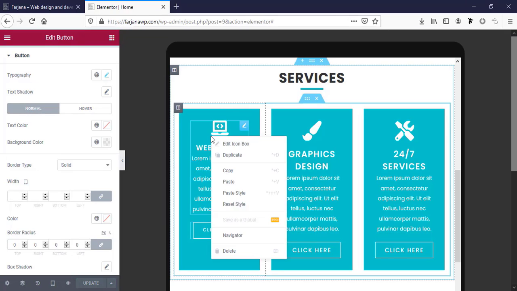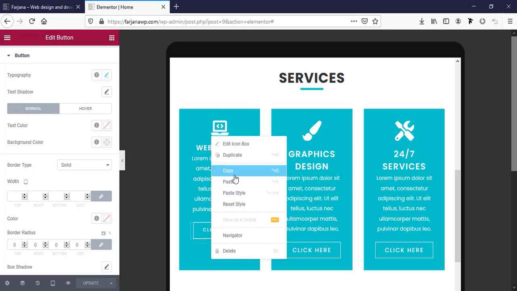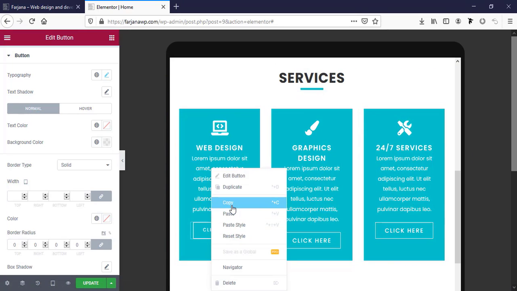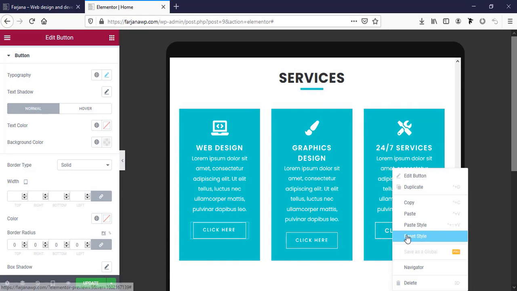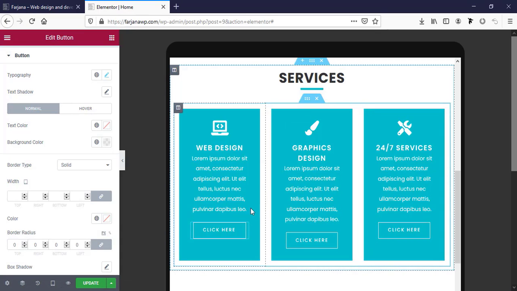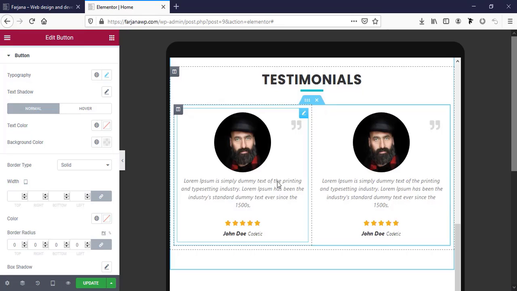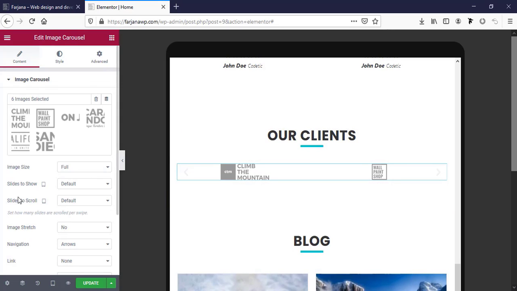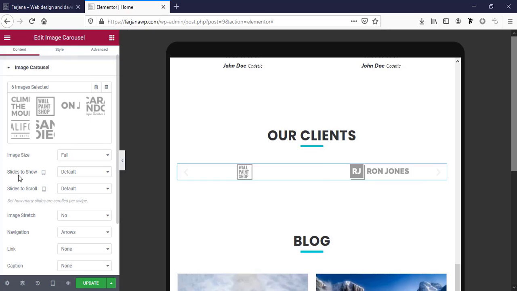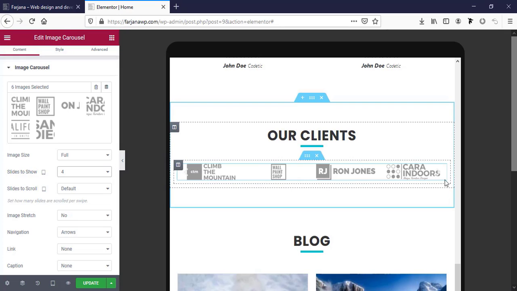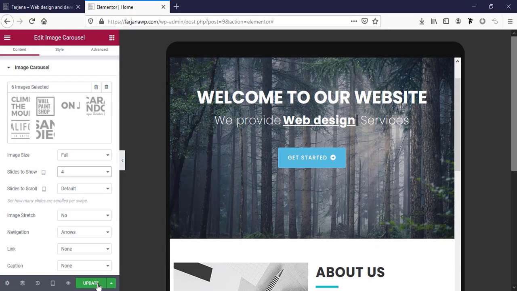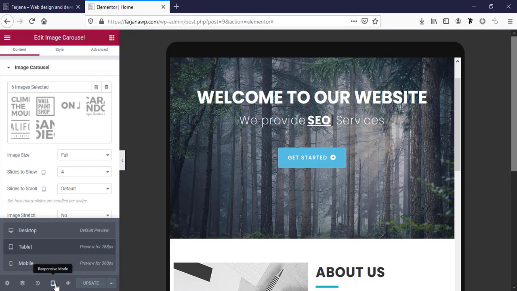and now going to copy the style, copy and paste style, paste style. Also for the button, copy and paste style. Yeah, so this is good for tablet. The testimonial section looks good, and our clients. So here we can change the items to display. So slides to show for tablet, we can make it 4. Yeah, looks good. And the blog section looks good by default. Okay, so now I'm saving it, and now going for mobile view.